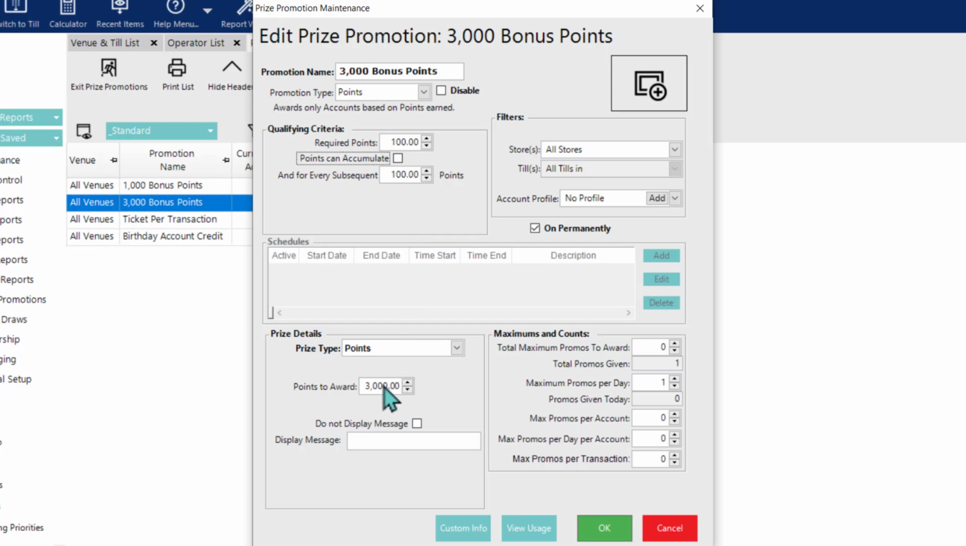And speaking of which, we have already seen this points prize type here, so I might change that to a different one. Let's go with display only for now, but we won't use that for this one. I'll just explain what that will do. That will literally just display a message on the till without awarding anything else from the system. That probably sounds more pointless than it actually is.